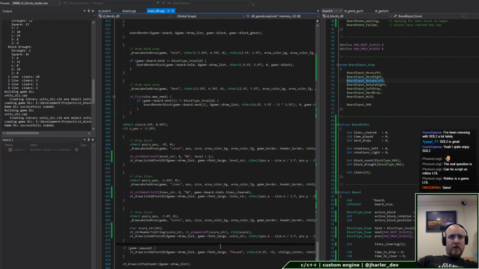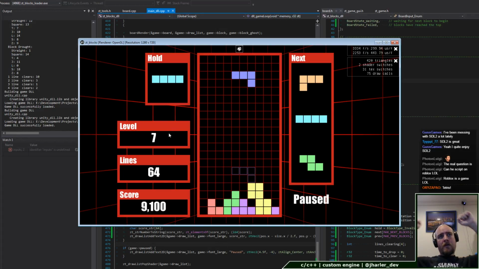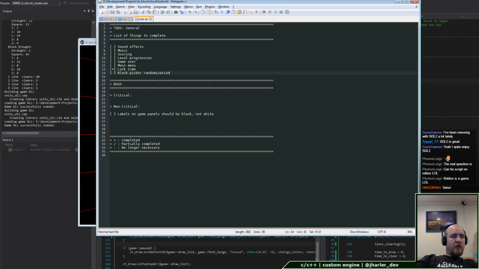Okay. So we got levels working, lines working, score working. Oh, we have a completed game. Not polished, but I mean, it's a fully functional game now. I still need to do sound effects and music. Got scoring done. Level progression. Game over, main menu.